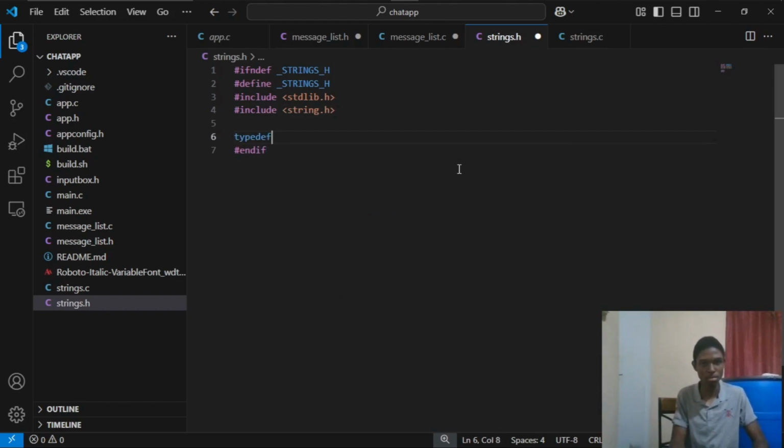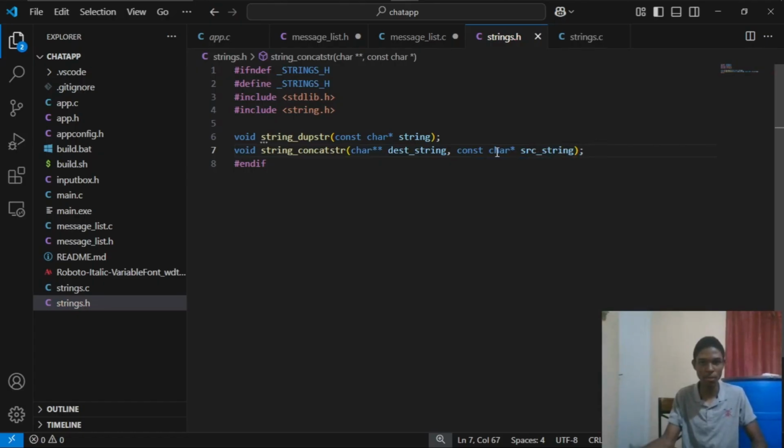We're gonna create a function prototype. Let's call it dupe_str. What this function will do, it will allow us to duplicate a given string. So it will take in a string and it will duplicate it. Let's also create a concat_str function, which will allow us to concatenate a string with another. So it will take in a char pointer destination string, and it will take in a const char pointer source string, and it will essentially append it to the end of that string.